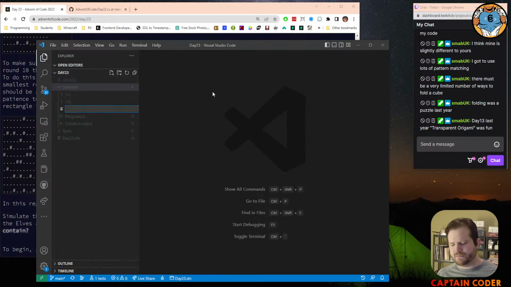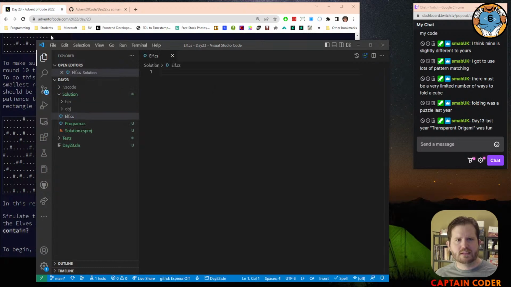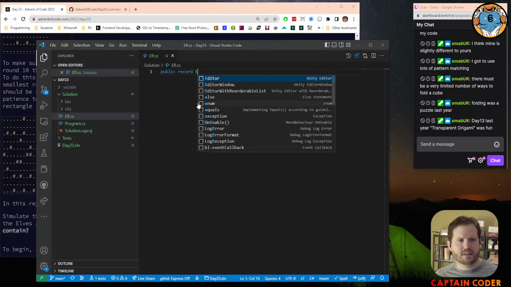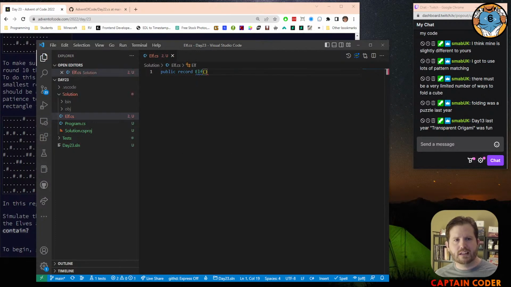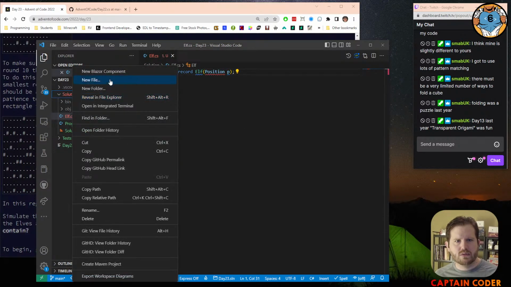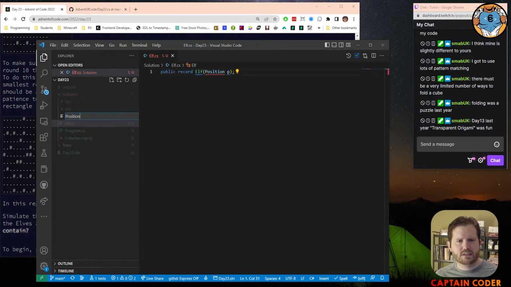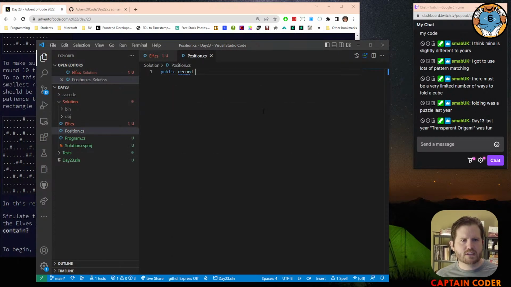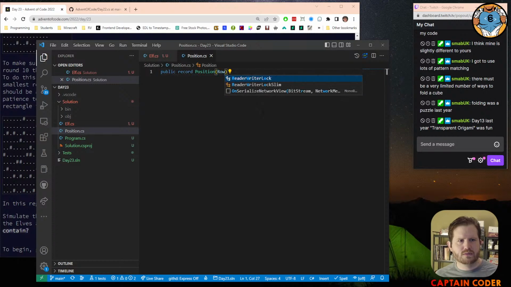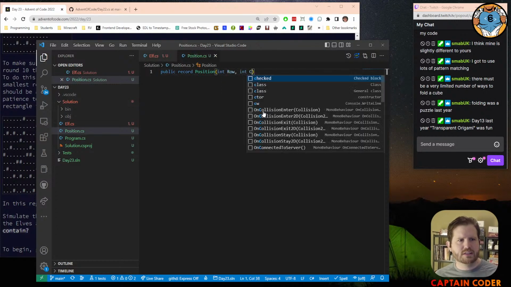So we have an elf on the grid. So public record elf. And an elf has a position. New file position, public record position, row, int column.